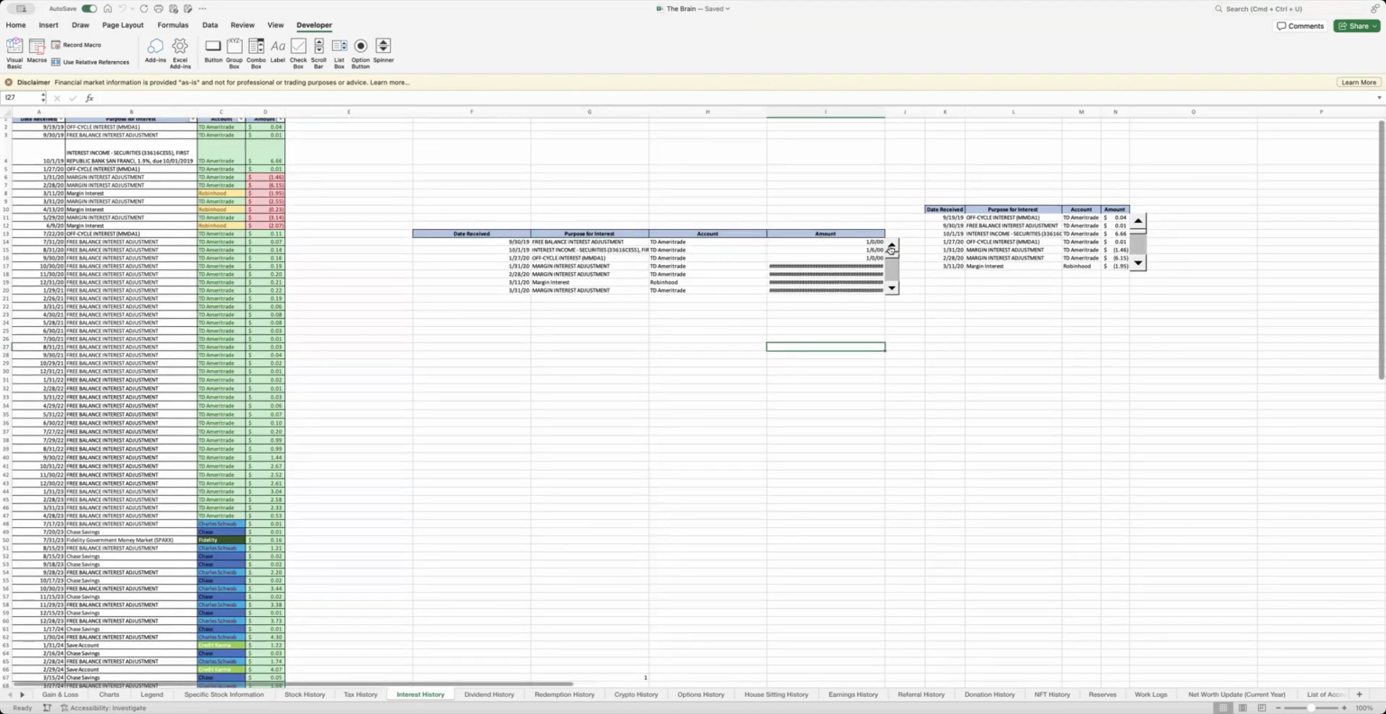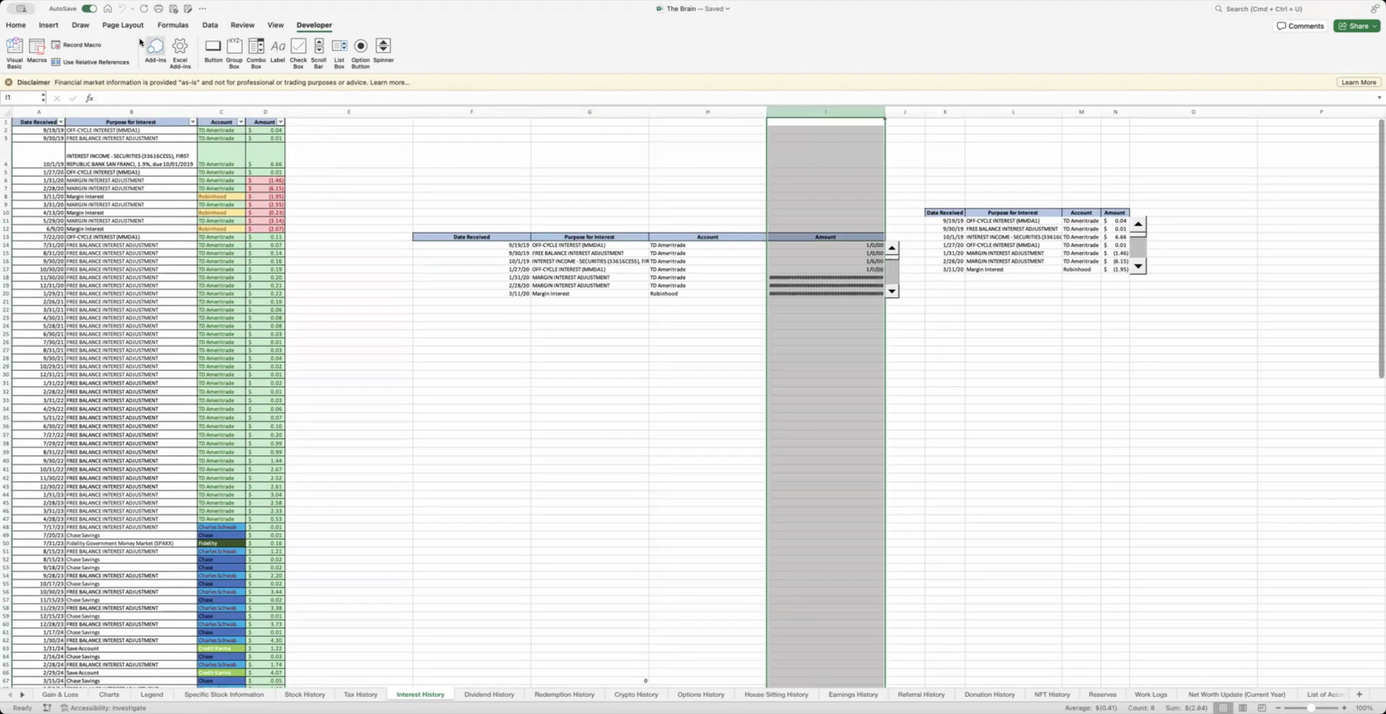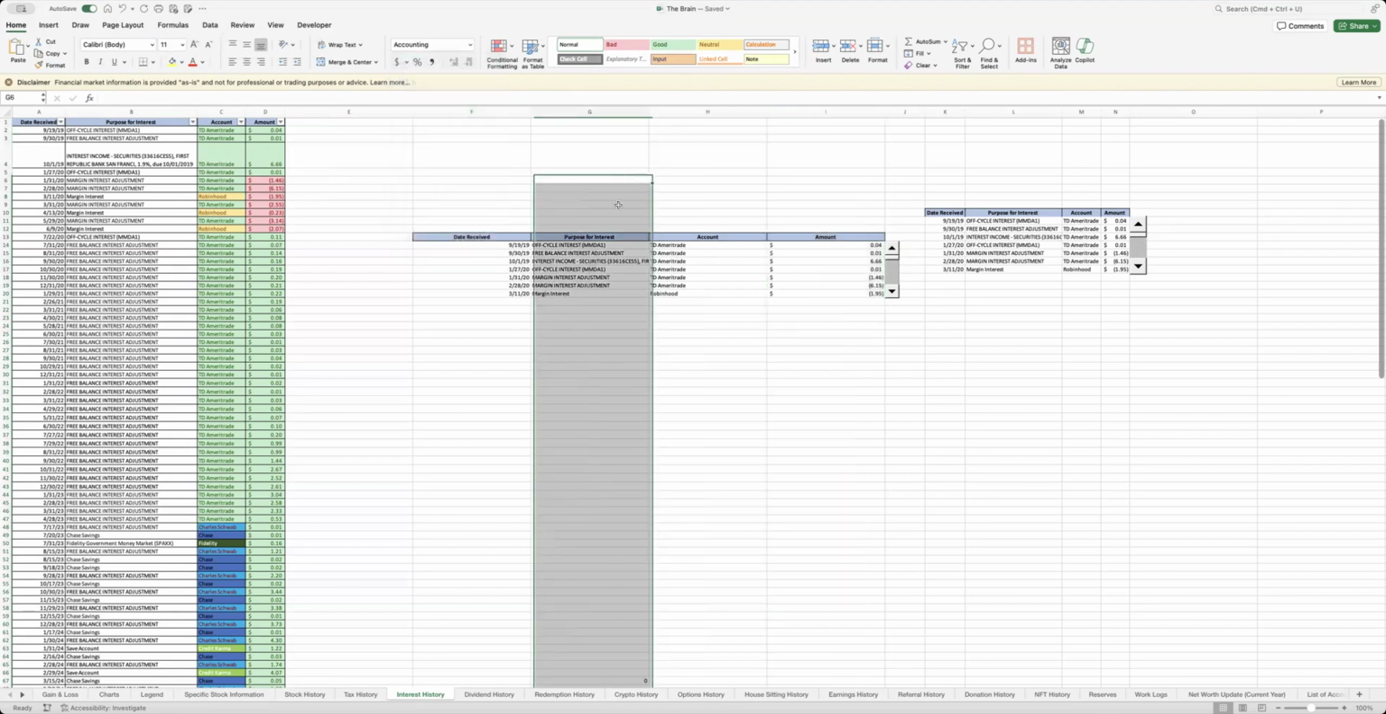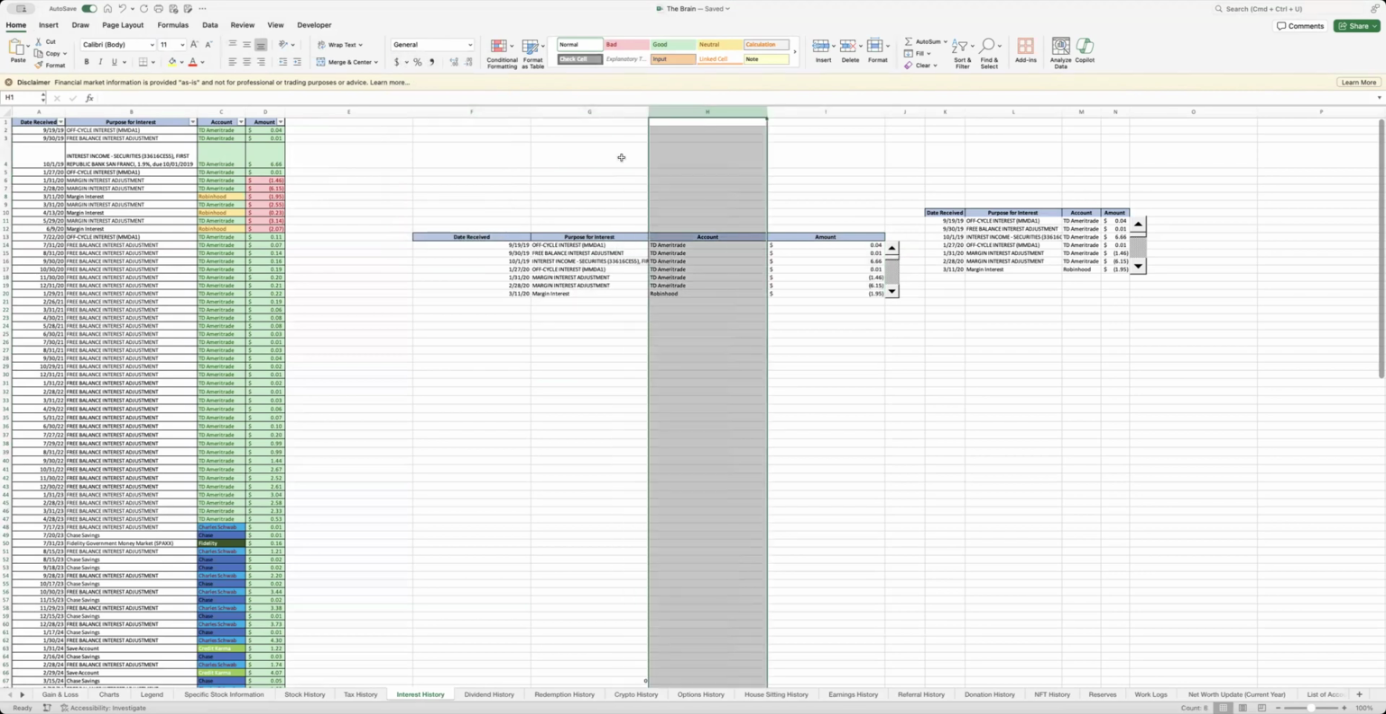Now it is all messed up, and that's just because it's not formatted correctly. So if I come over here to Home, Number, and I'll do it as Accounting. Yeah, it's really simple, like I said, and you can also always just format these things too.